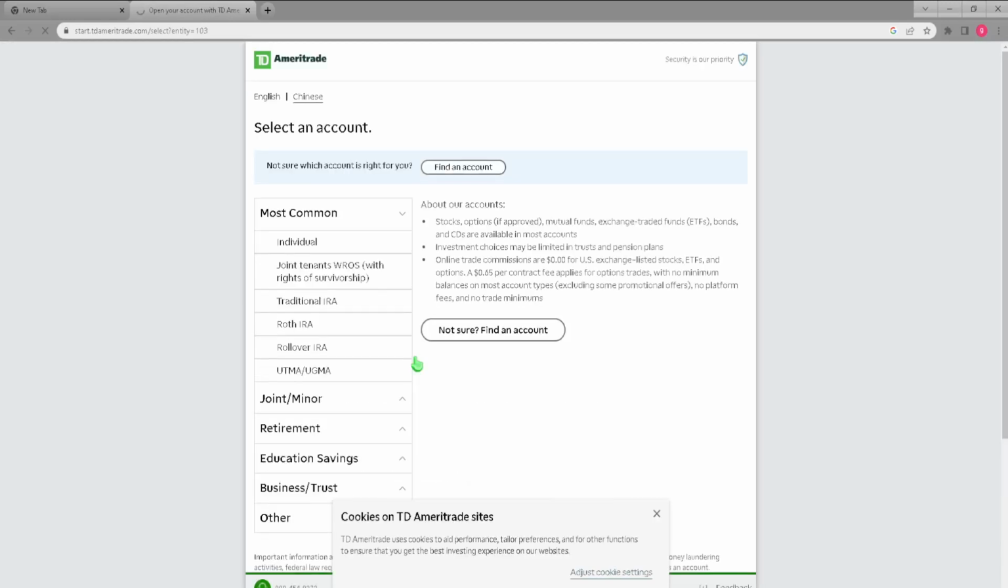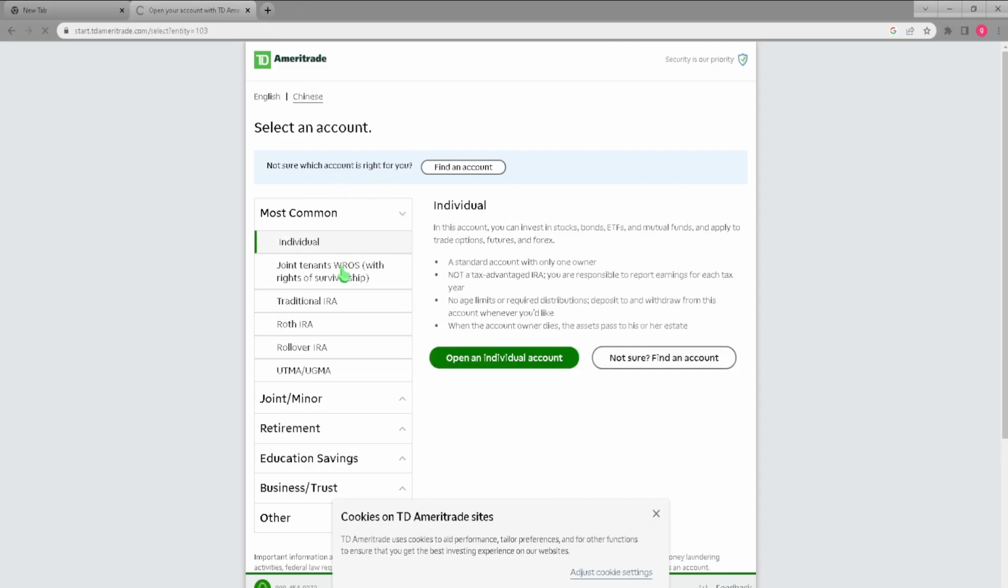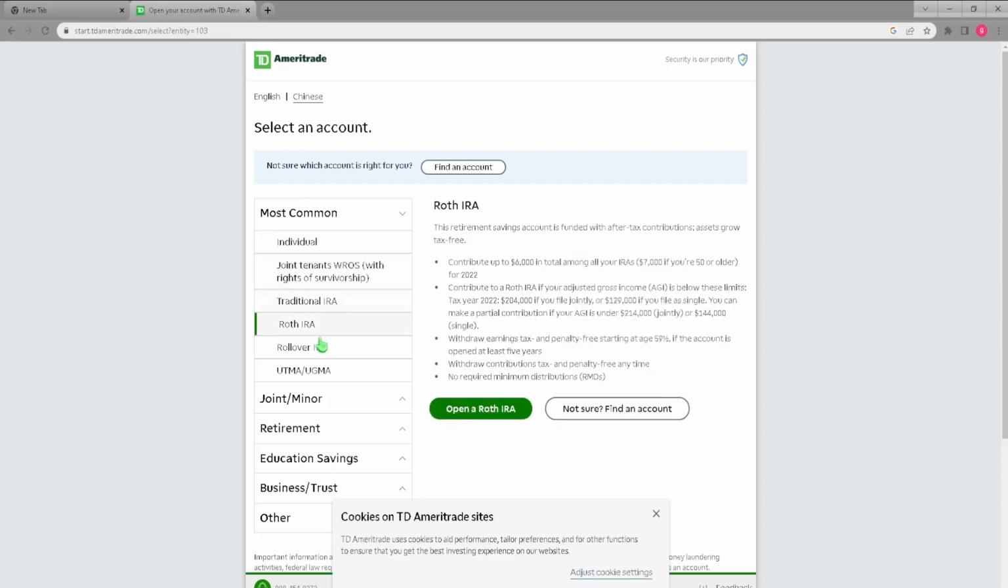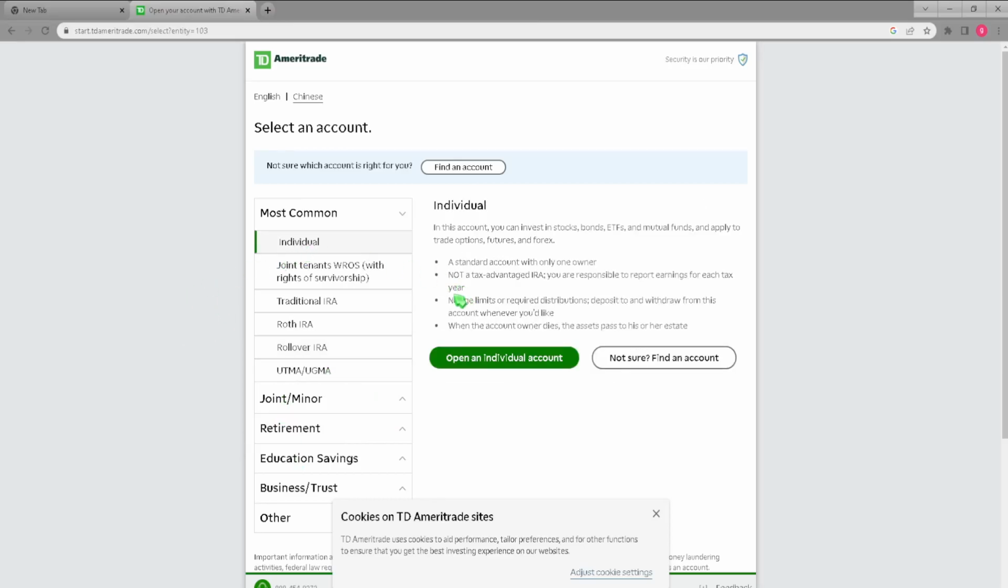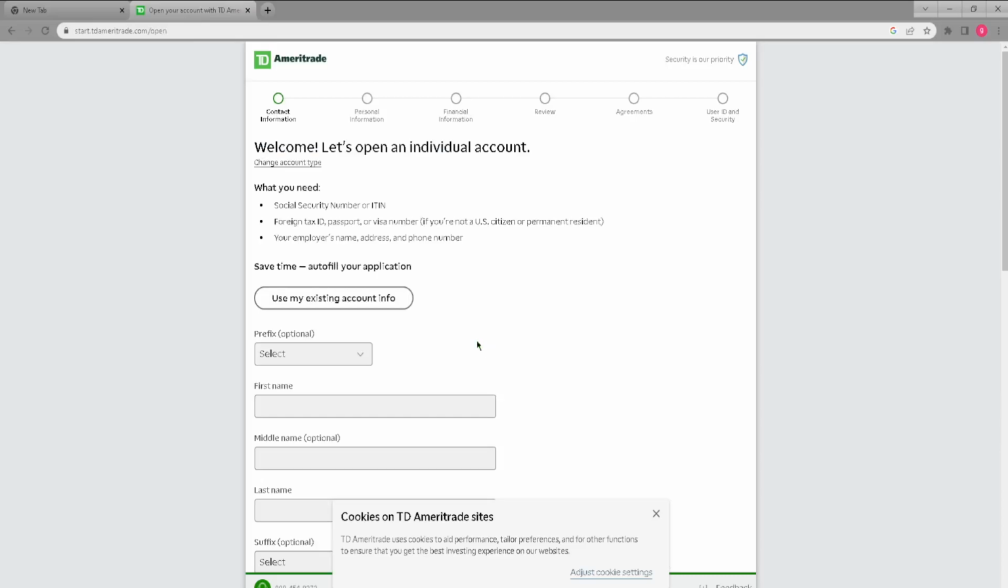From there, you can select an account type, and here is individual, joint tenants, traditional, Roth, rollover, all of this stuff. For most people, it should be individual. So let's open an individual account.